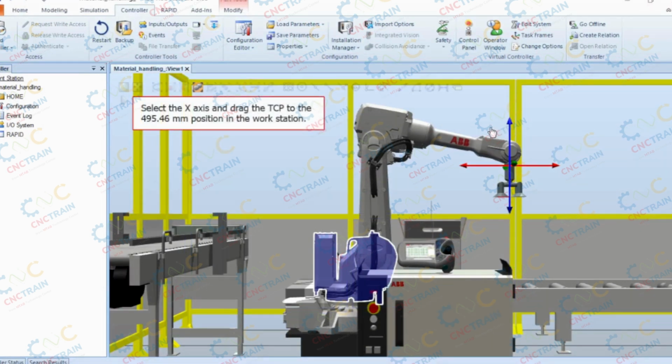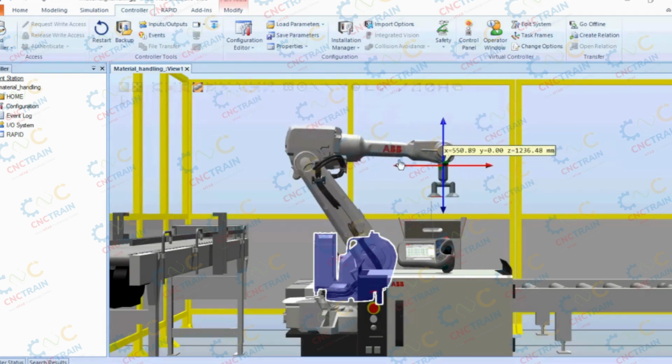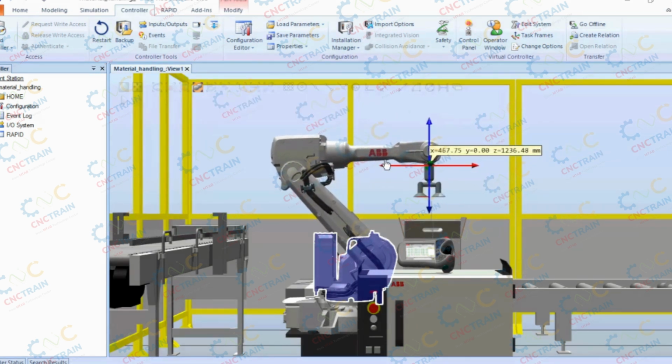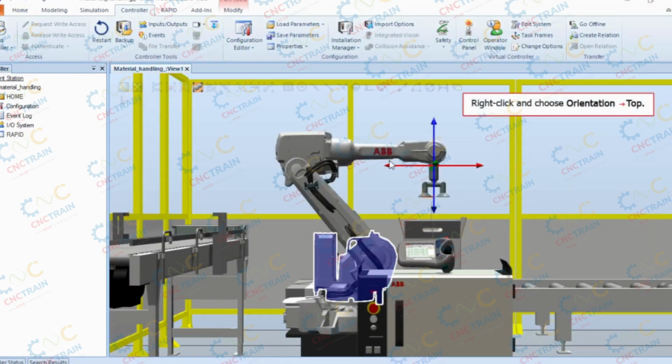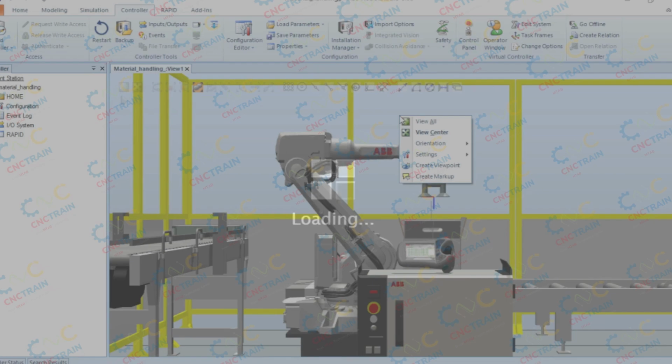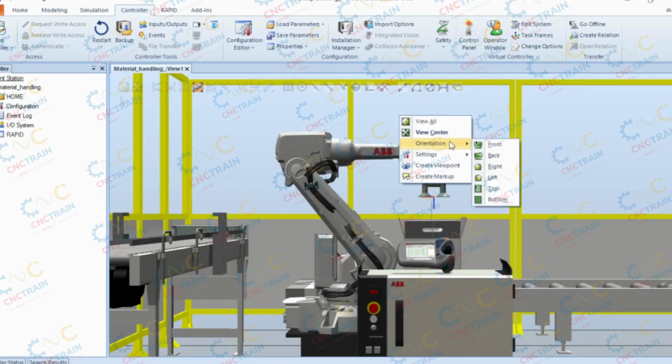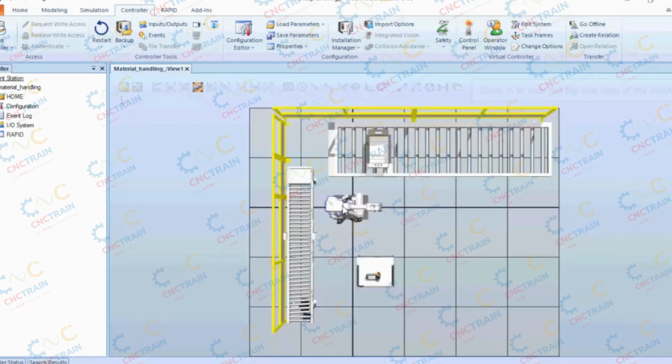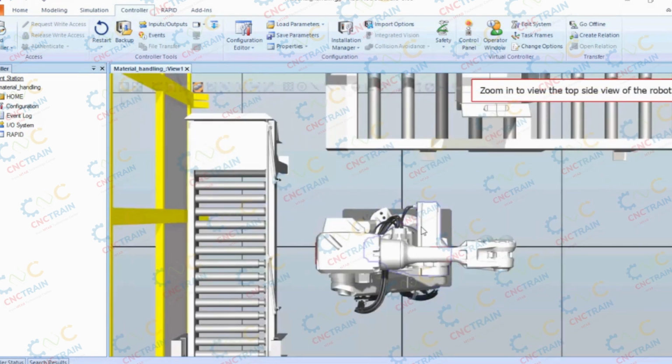Select the X-axis and drag the TCP to move the robot horizontally backwards in a negative direction. In this case, move it to the 495.46 mm position in the workstation. Right-click and choose Orientation, and then Top. Zoom in by rotating the mouse wheel to view the topside view of the robot.